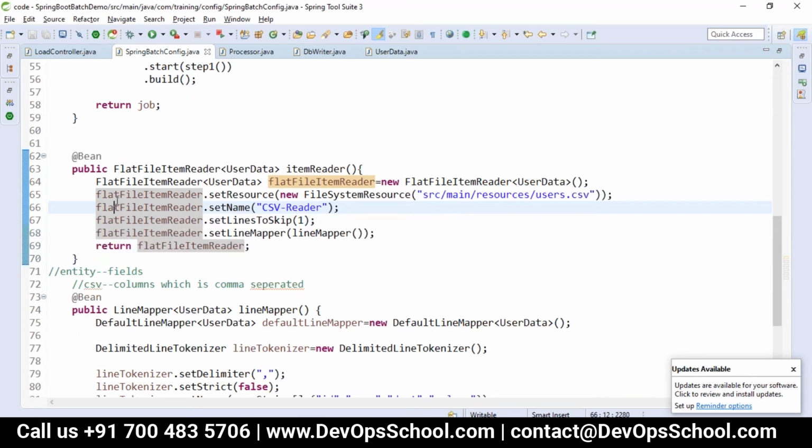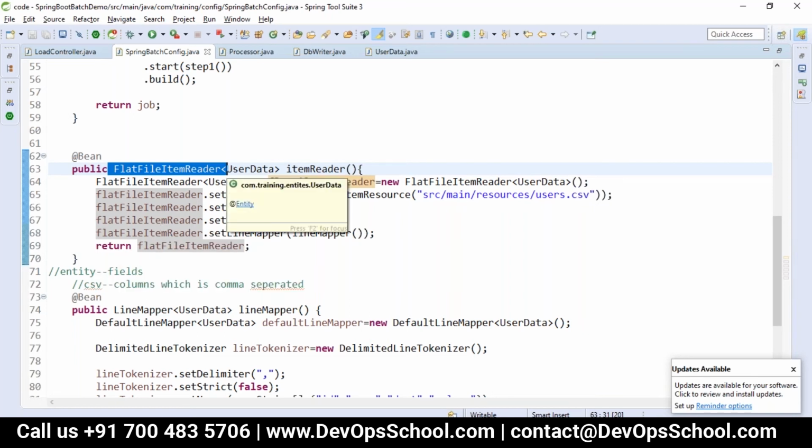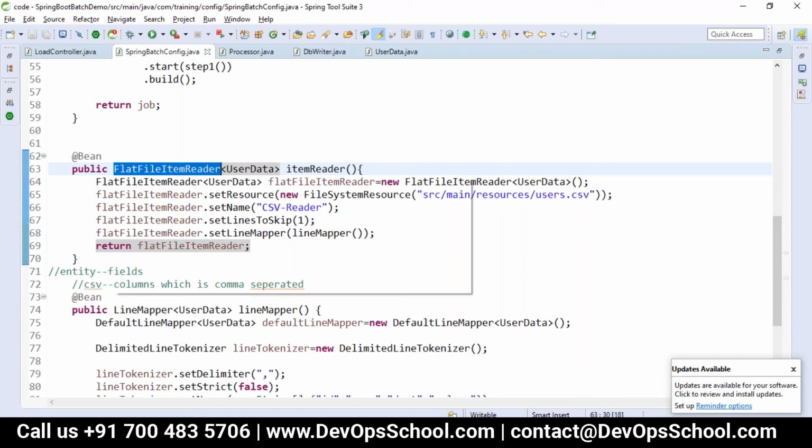So we created the item reader here. If you want to read the data from the file, we created the flat file item reader. If you have data in the database and you want to write it to the file, then we can go with the flat file item writer, that is for writing. But now we are reading, so we have taken the item reader. Depending on where you are reading from, the file or the database, you have specific item reader classes, and that item reader can be used here.